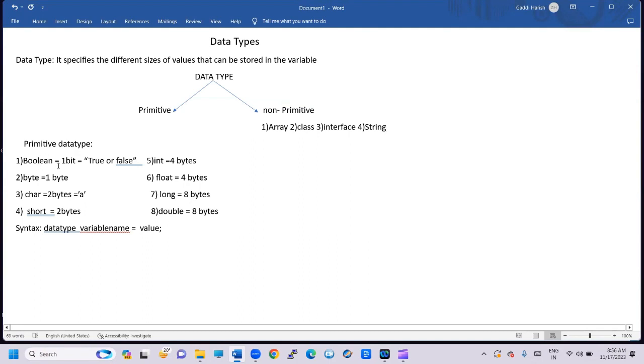Boolean has 1 bit memory. It occupies 1 bit of memory. We can indicate true or false. For example, if you compare anything, it will give true or false. If it is true, it will specify true. Byte indicates a number, and it occupies 1 byte of memory.